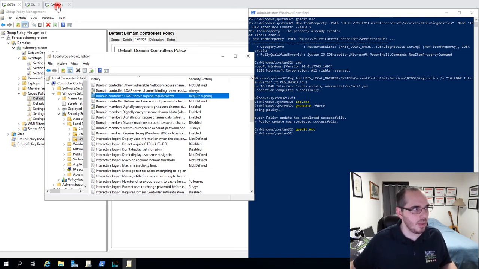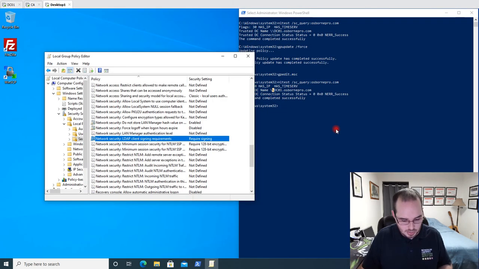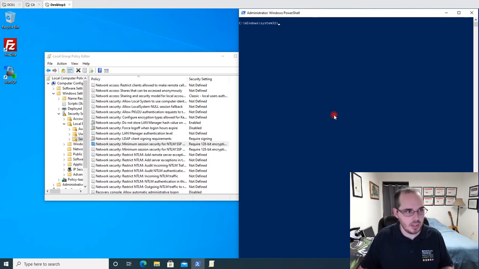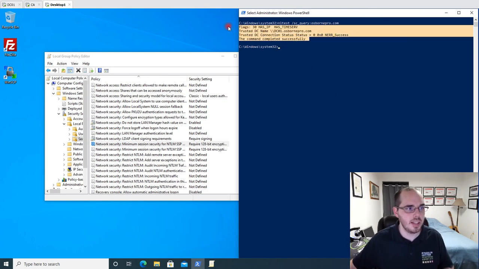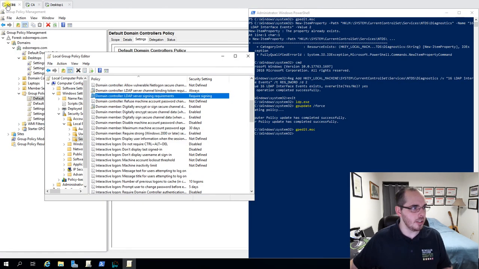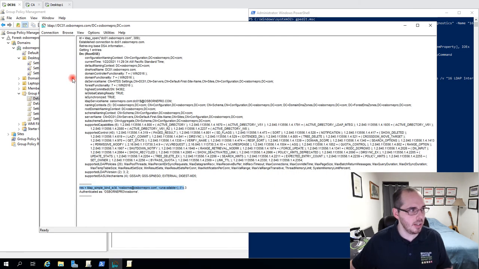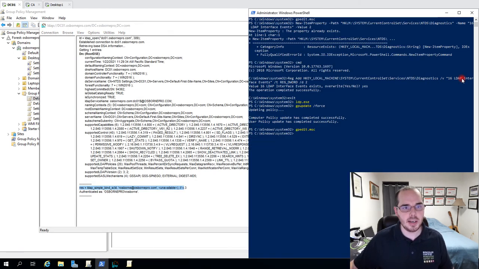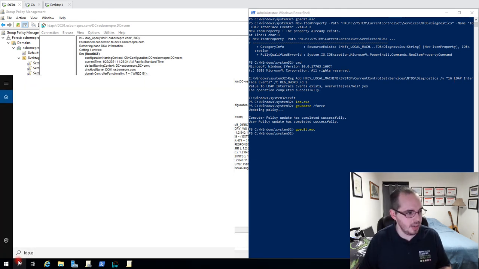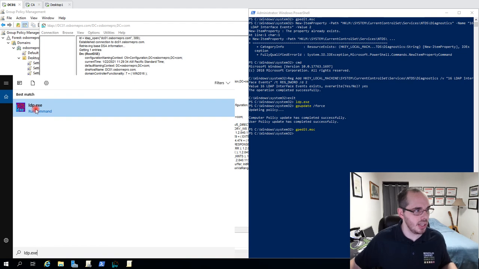So now I'm going to go to our desktop and do a client to server test by doing nltest /sc_query:osbornepro.com, and we can see this connection was successful. On the domain controller, now what we want to see in our LDP instance, if you forget how to open this, you can simply go to your search in Windows, type LDP.exe, and that's what that icon looks like.